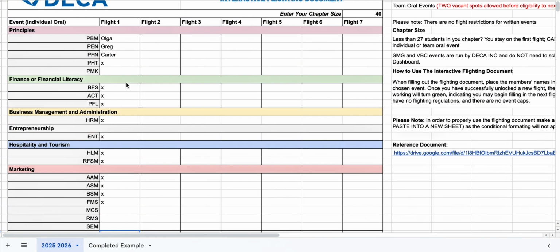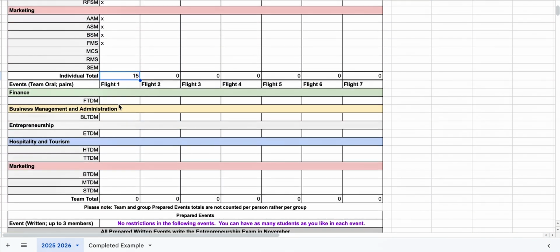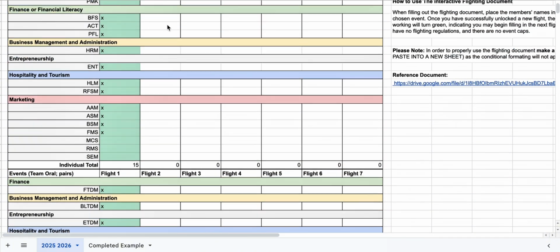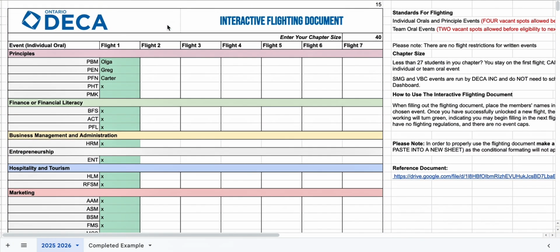But the second component to this is our teams. So once we fill out eligible teams, we are then going to notice that the column is going to turn green. And what this indicates to us is that we are now eligible to do a second flight. We've met the criteria for both individual and team, and now we can start to stack students. So I start to stack students.